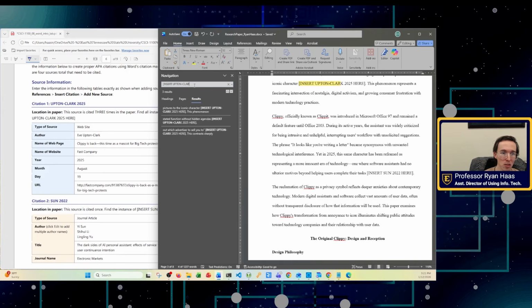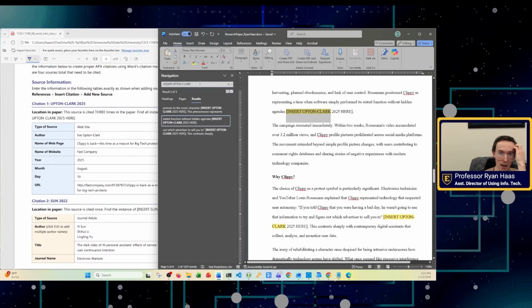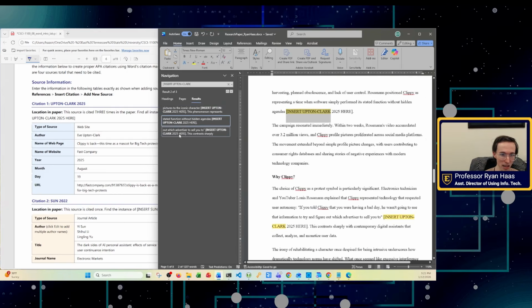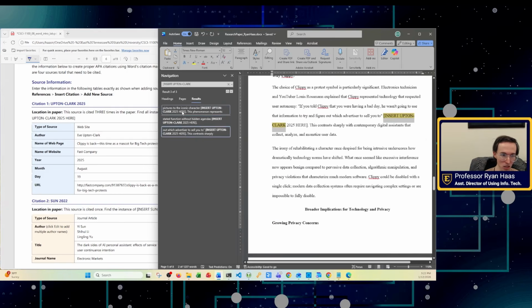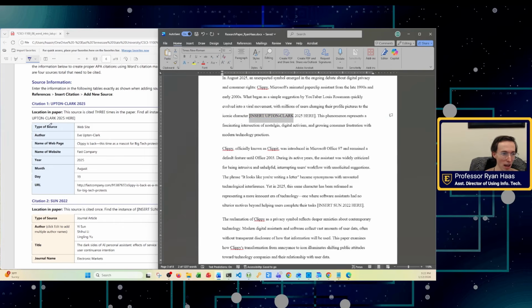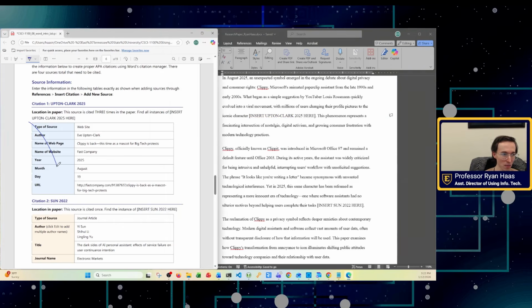Upton-Clark in all caps. And that's a left brace in the front. And now, if I hit the enter key, or if I just click these, I can see exactly where it is each time. Okay, so this is where we need to add our first source here.